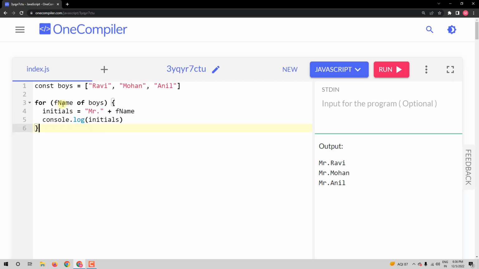So fname is the name that I am giving for a variable which stores the element in every iteration. So in the first iteration, Ravi gets stored in fname, and then in this step, to this fname, Ravi, Mr. gets added. So you know about string concatenation. So Mr. gets added and that gets stored in initials. And in the next line, I'm logging to the console initials. So in the first iteration, I get this output.